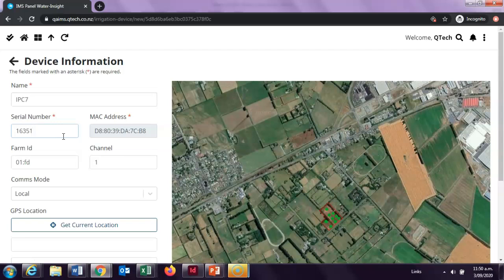the IPC and automatically enter it in the MAC address field. If it is not a valid serial number, the address field will not be populated. Check the serial number and contact Water Insight if the problem persists.